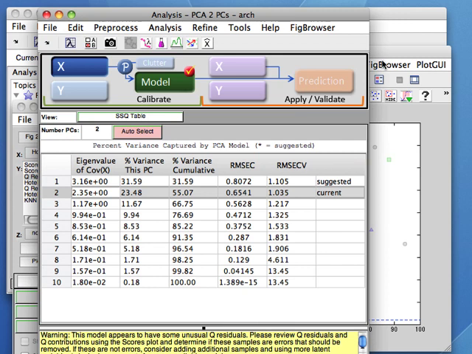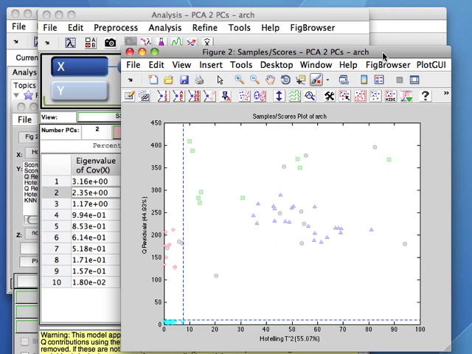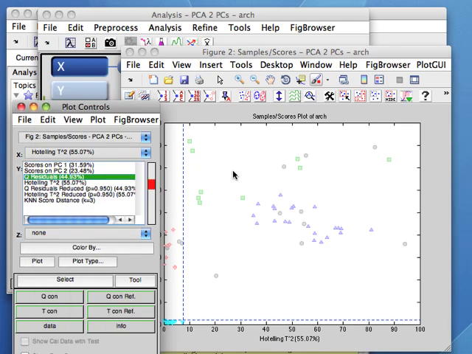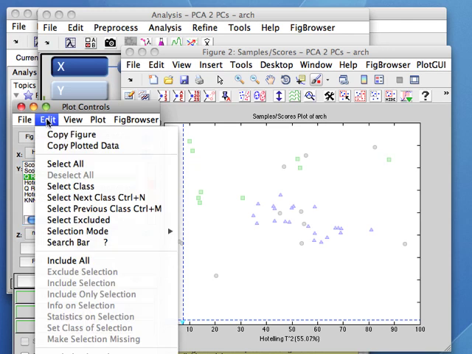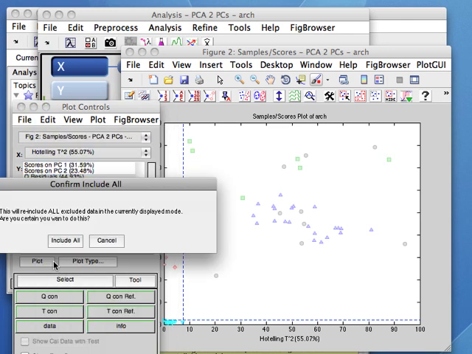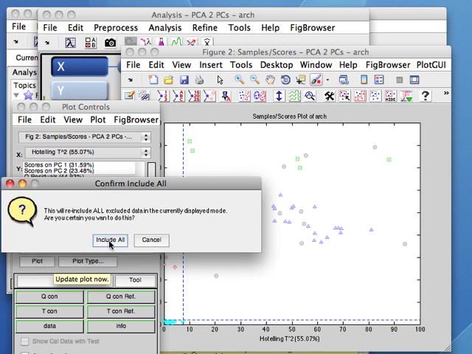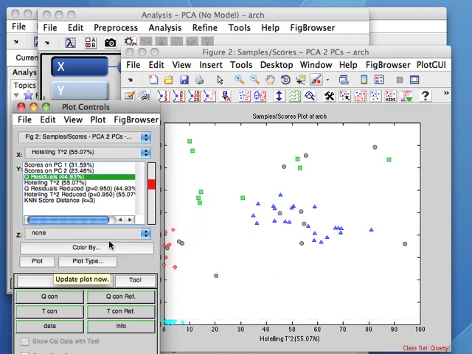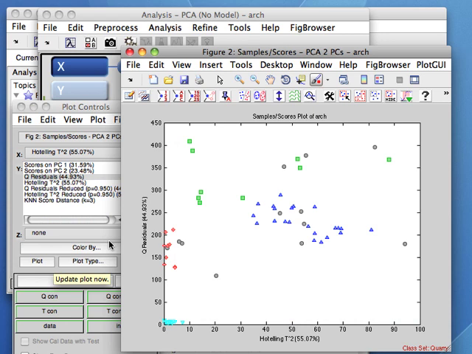And now what I'd like to do is make a model in PLSDA of our BL versus my other two classes. So I'm going to start by re-including all the data. I'm going to say Edit, Include All, and I'll confirm that I do want to include all the data again. So now we have all of the data in our model.